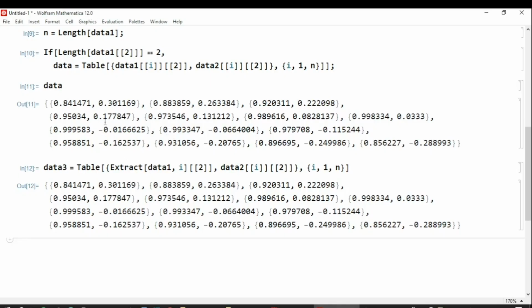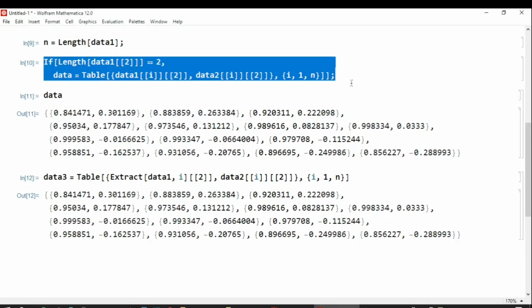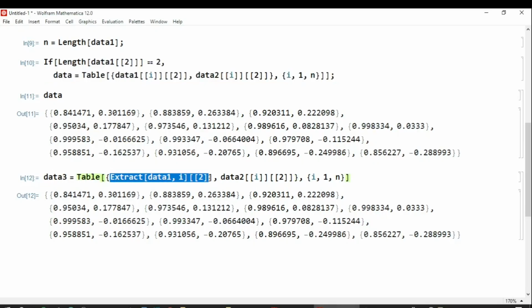So you can merge different elements of different data sets to construct another data set by the Table command, Extract command, and If command. These are two different ways that we have done over here, and in this one I have used the Extract command.